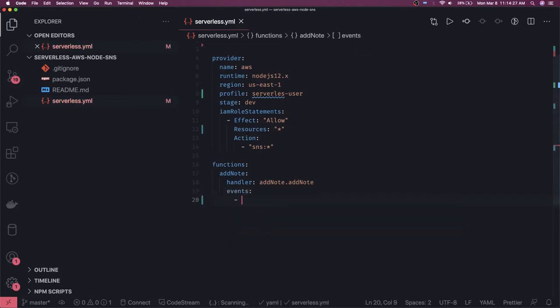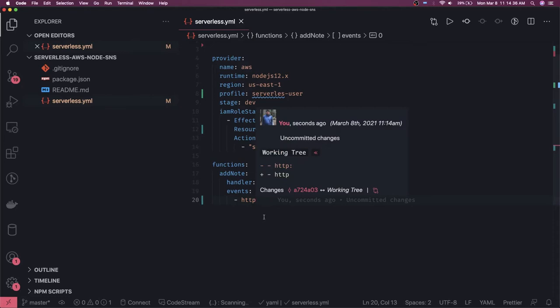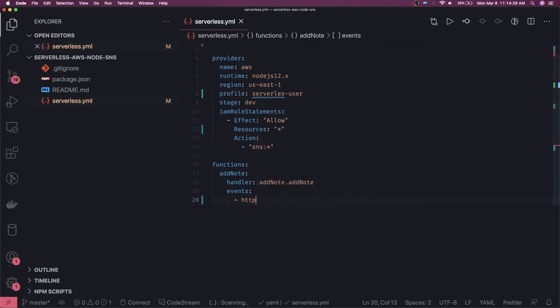In events, which events are we handling? The HTTP event. This addNote Lambda will be triggered through an API Gateway HTTP endpoint. So we'll have the path and the other attributes. Path will be notes, and we will send it using the POST method. Method is post. What is the error here? Okay, we forgot the colon. And then cors is true. Now we have defined the Lambda definition with the HTTP endpoint, which will attach to API Gateway.